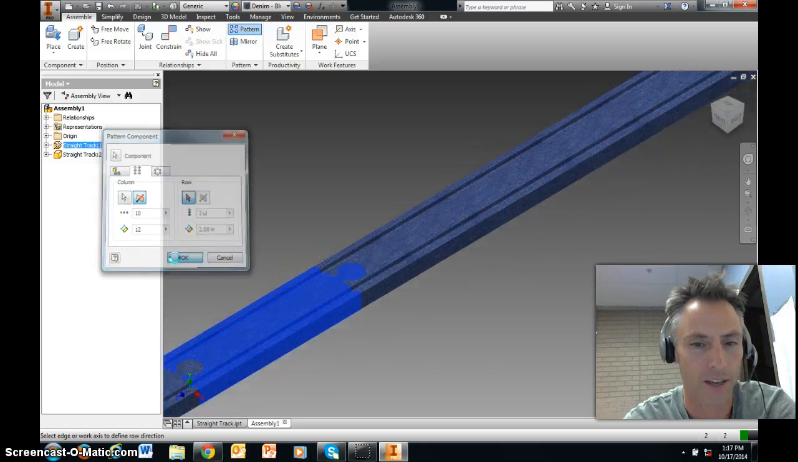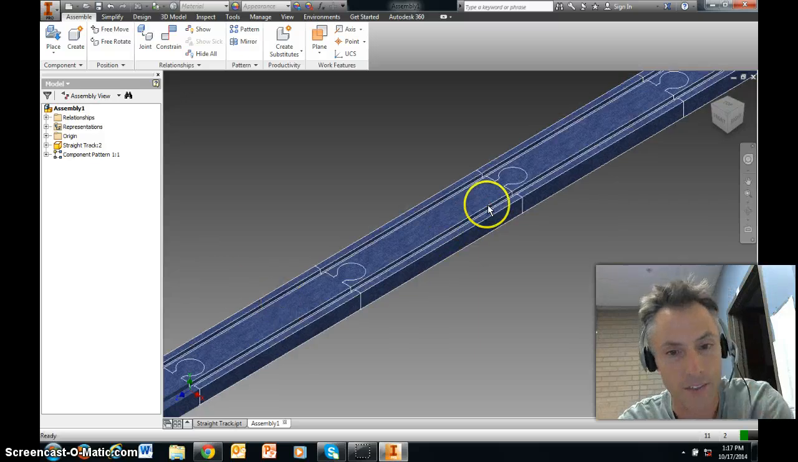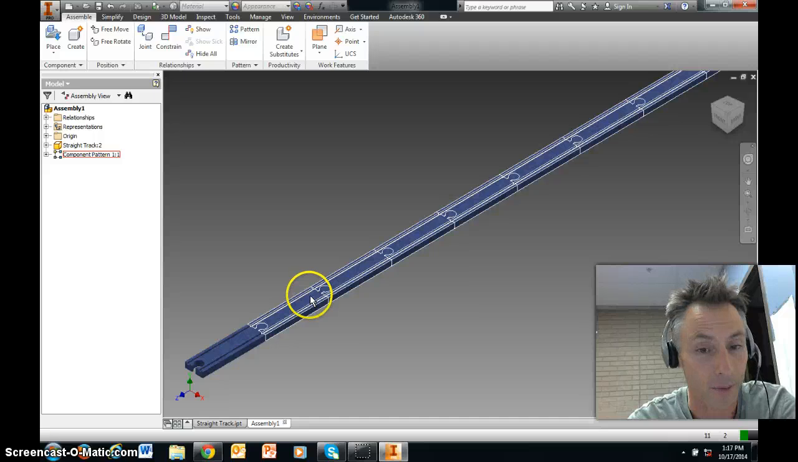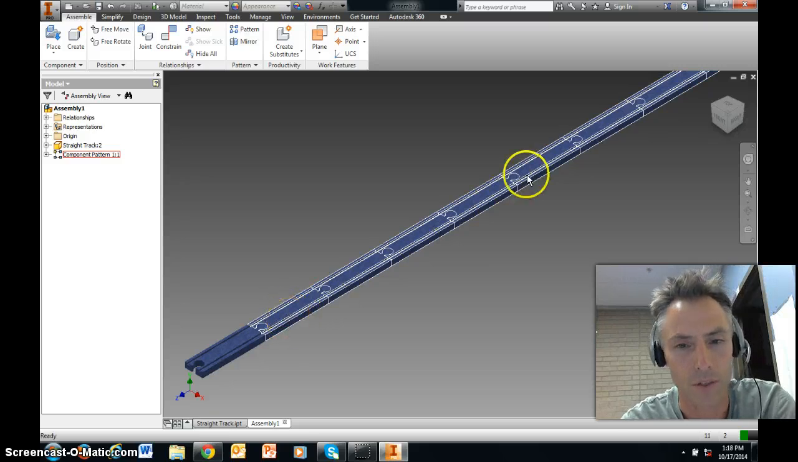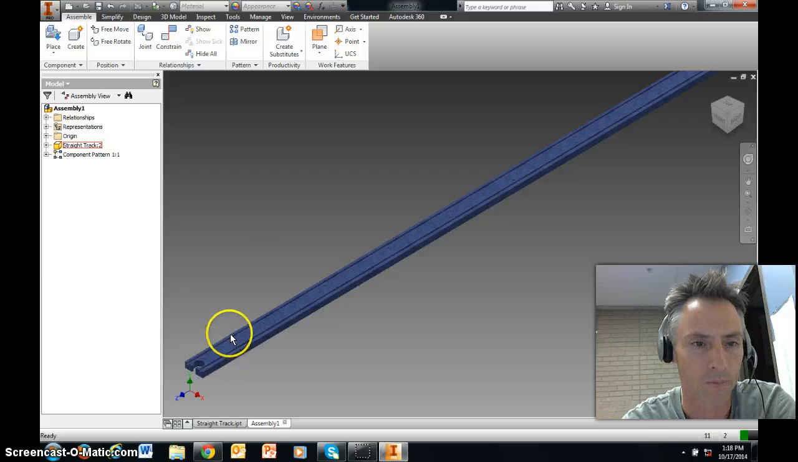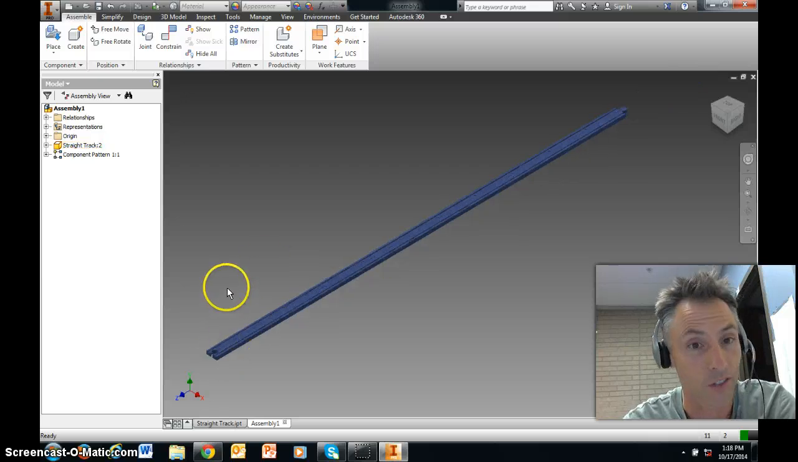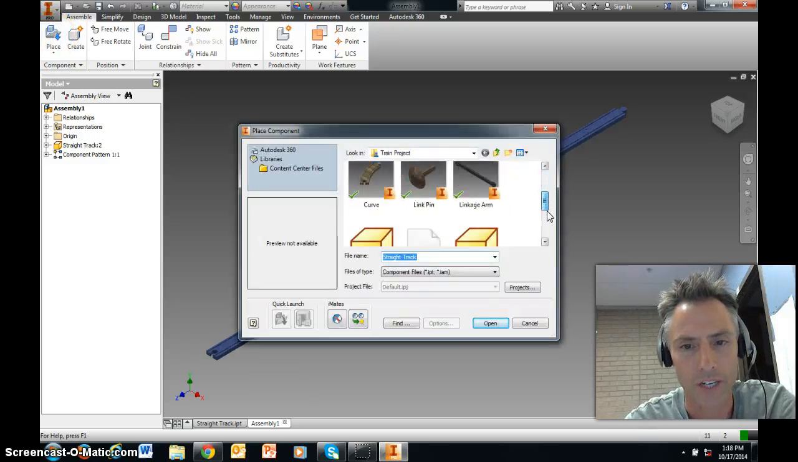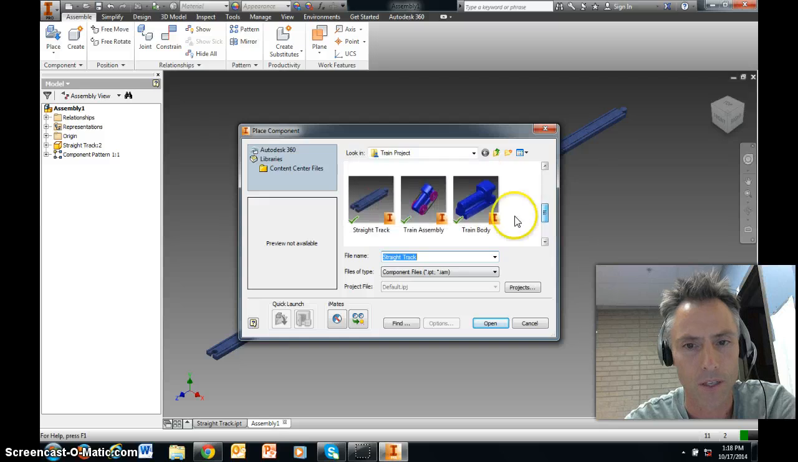So if I hit OK, now I've got the 10 that I just made plus the 2 I already had on here. Actually, I take that back. When I say 10 occurrences, I believe it considers this first one, the one I used to copy, as one of those 10 occurrences. So I probably have those 10 plus the 1. Anyways, I've got a straight track. So now we're going to go get our assembled train. So we'll go back up to Place and find our train assembly. So it's right there.